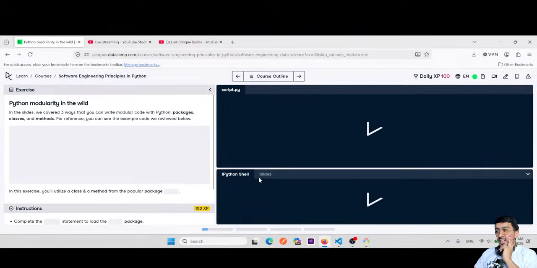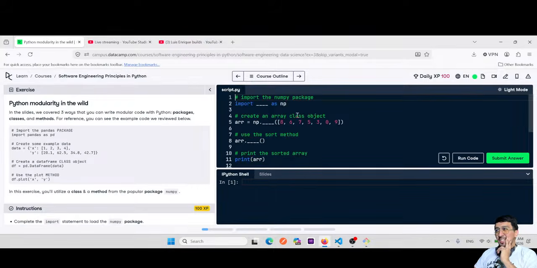All right, let's see here. For some reason, my computer is kind of slow today. We covered 3 ways to write modular code: packages, classes, and methods. For reference, you can see the example code we reviewed below.